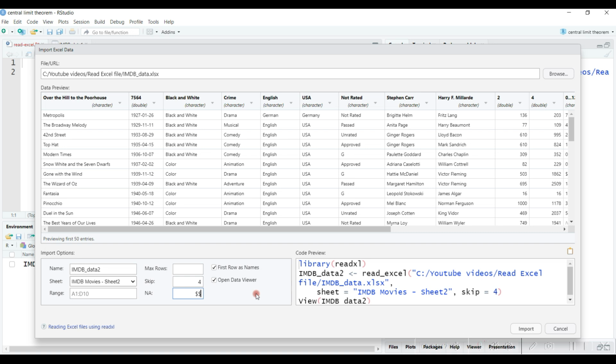By default, wherever blank cells in the Excel file are observed, they get replaced with NA values. So that is by default. But in case of special symbols or special characters, if you want to replace those characters with NA values, then you will have to mention those here in the NA option.